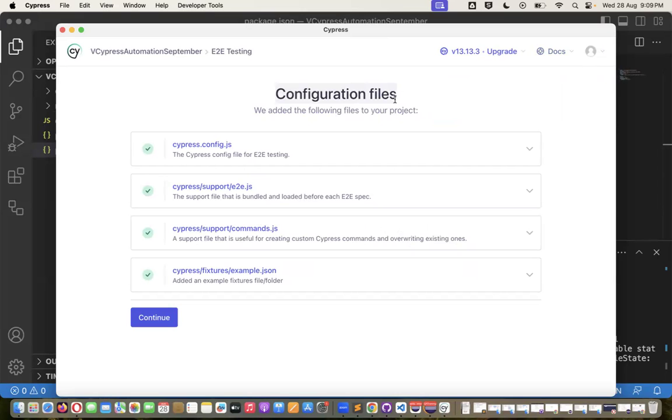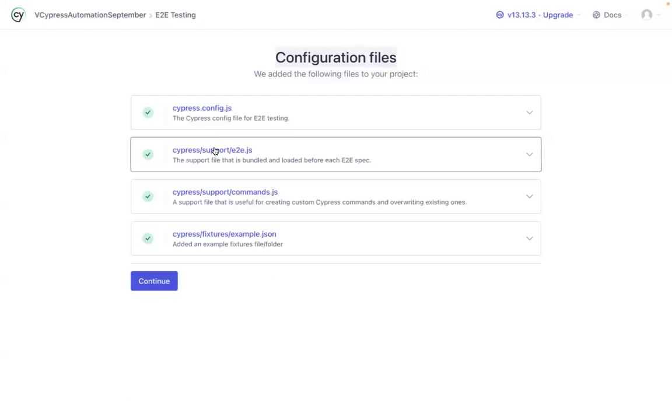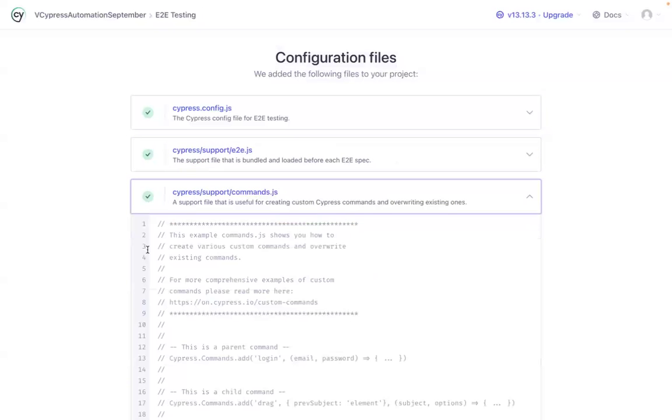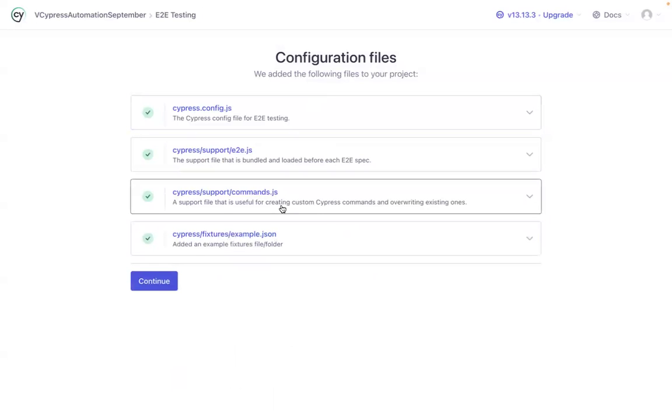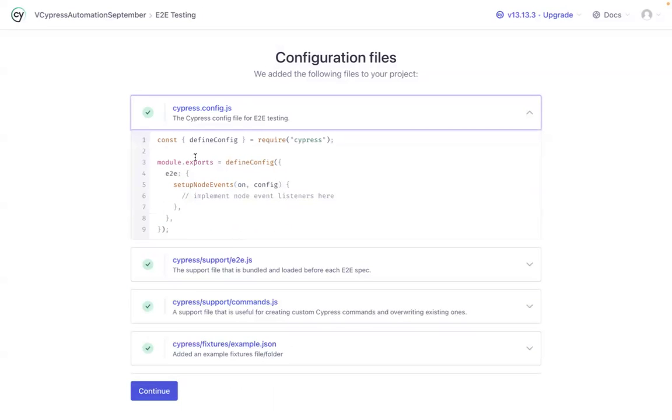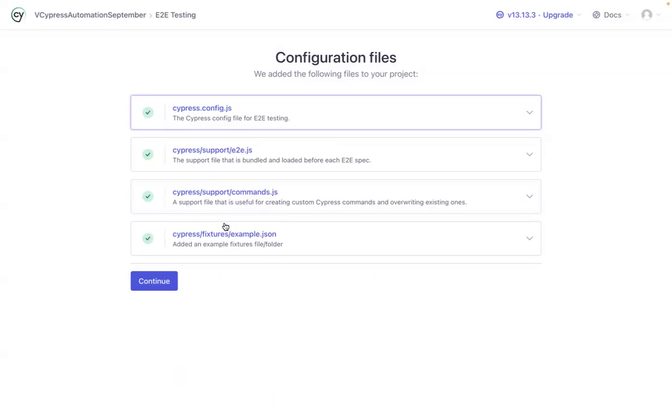Okay, so this is a one time activity, guys. It will not happen every time. We just need to select the configuration files which you want to have inside your Cypress project. All these files are mandatory. You cannot say that I don't want this file, I'll delete this file. All these files are mandatory, guys. You can also see the code which is present over here. Once you select this file, please click on continue, guys.